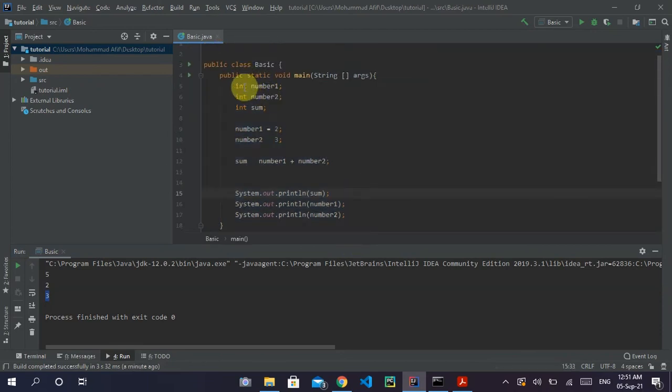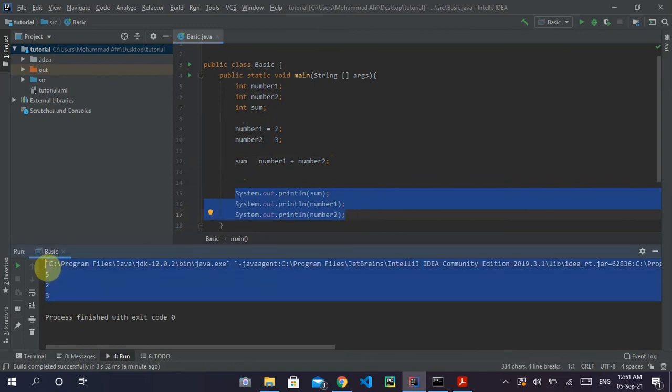So let me go through it again as a revision. First of all, we have a class, then we have a method. Inside the method and the class we have defined 3 variables with the data type integer. Here we have initialized 2 variables, and here we have performed the addition between 2 variables and stored the new value into a new variable, that is sum, and printed the variables to see the results. And this is the output of the result.